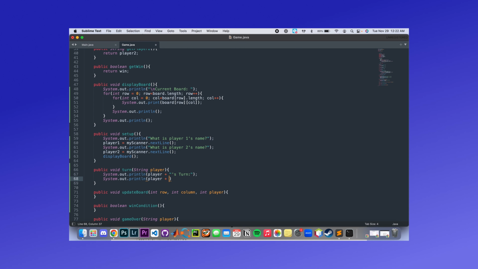It says player, and it tells them to pick a row: 0, 1, or 2. Okay, so the user is going to put in a number. For numbers, it's a little tricky because nextLine takes in a string, and to convert from a string to an integer, we need to parse it.